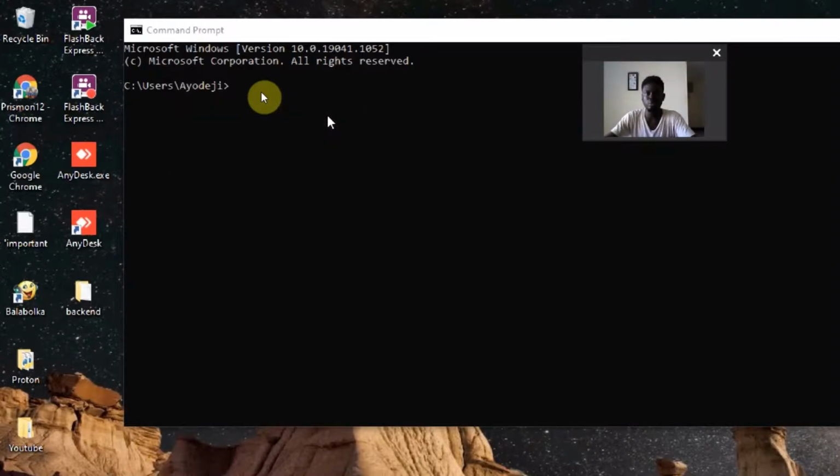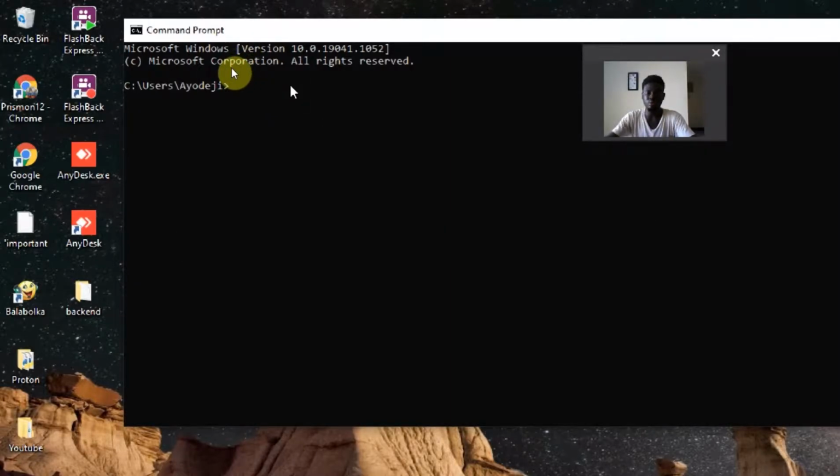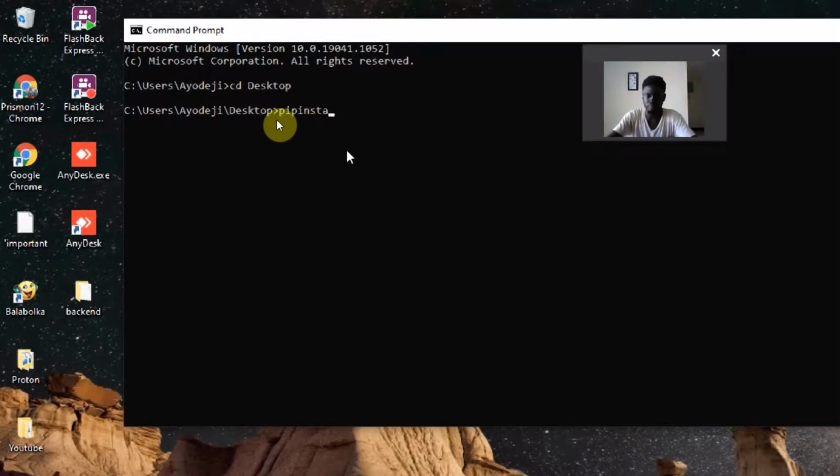So today I'm going to be showing you how to create a virtual environment for your Django project. So the first thing you will do is enter your desktop environment. Once you enter your desktop environment, we are going to do pip install pipenv. Pipenv. Now I already have it installed, so it's going to say it's already satisfied.